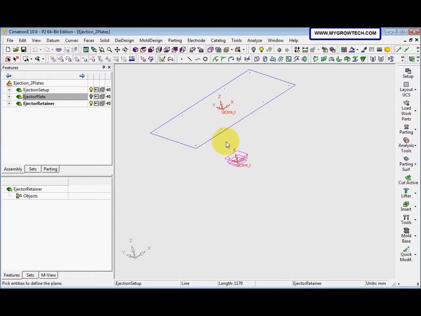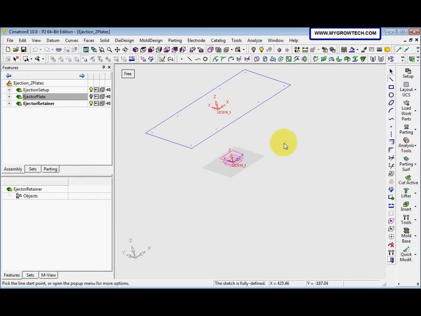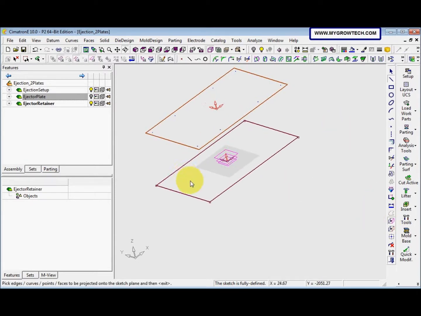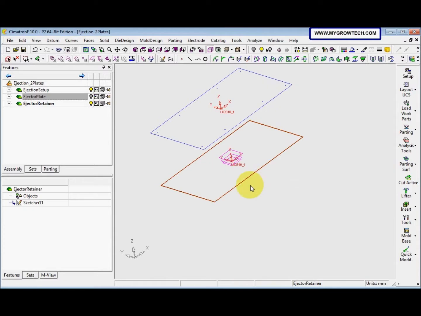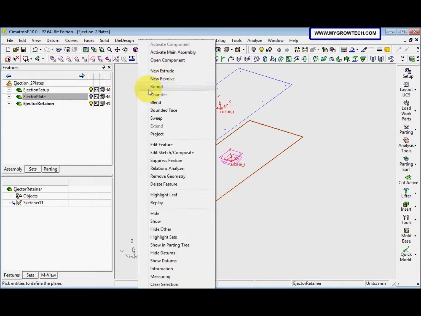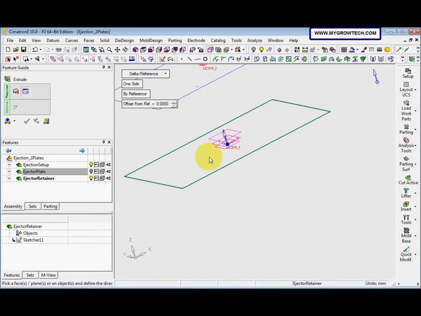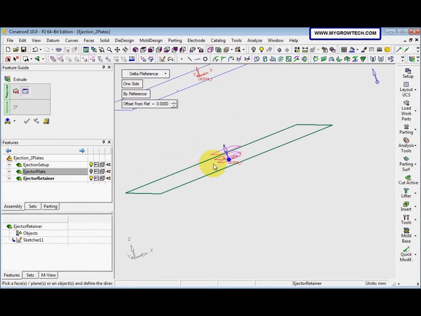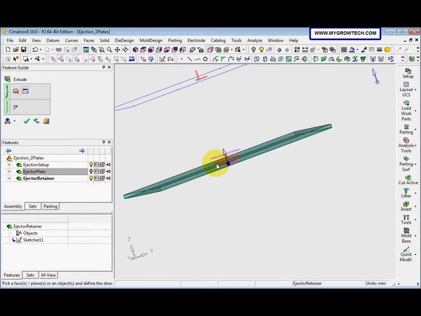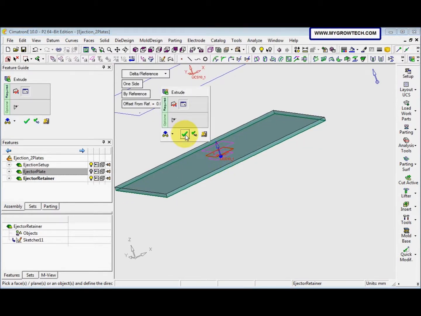And after that we create sketcher, middle mouse button, add geometry, select this sketch, middle mouse button, and then right click and set sketcher, and after that right click select new extrude. By reference, we select this EP2H plane as the reference plane, right click select OK.